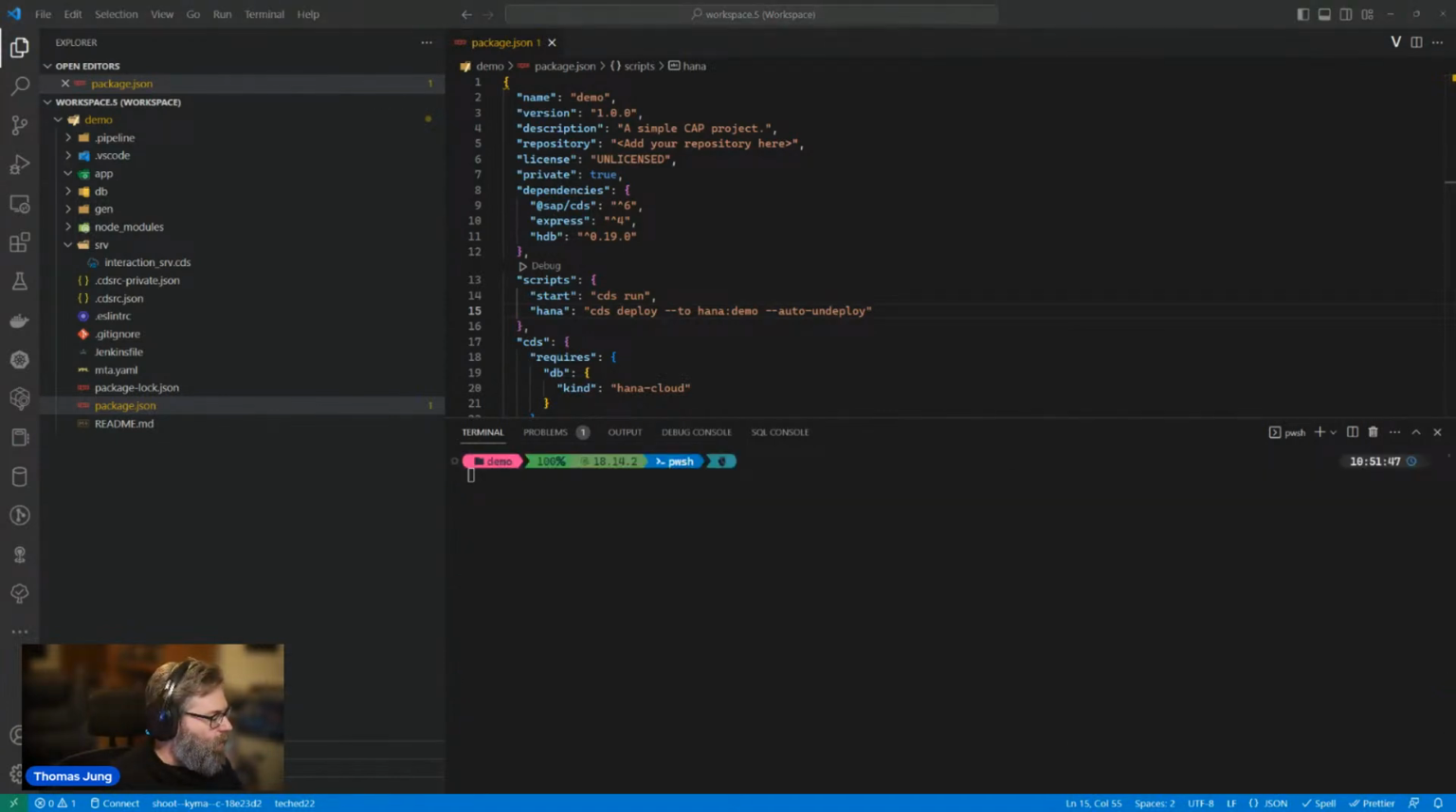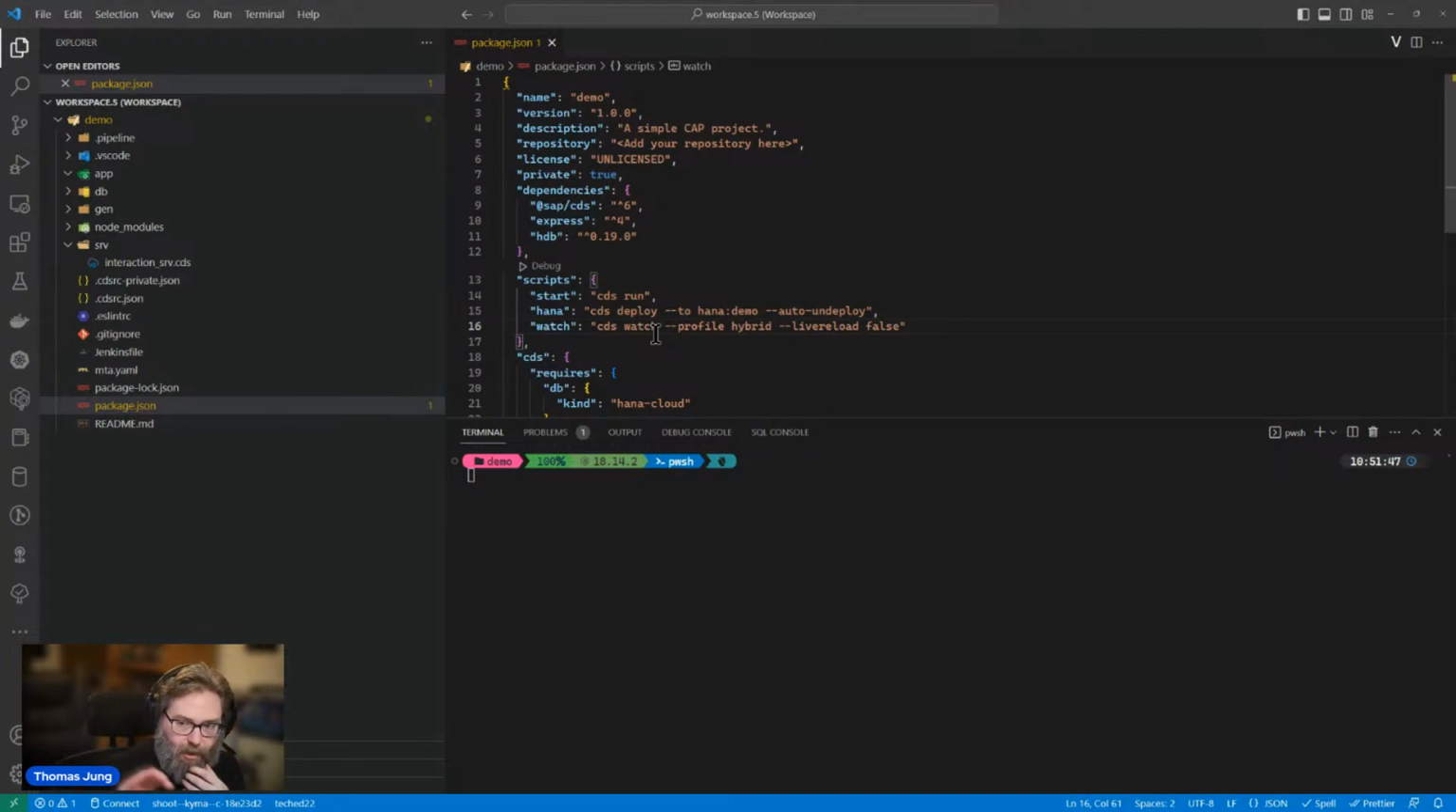So what I want to do here is add another script. Once again, I could just run this from the command line, but I'm going to do it multiple times. And that's to do a CDS watch. CDS watch will let us test our application locally. So the only thing that I've deployed to BTP is the HDI container. I've deployed into HANA Cloud, but my application is still running completely locally here on my laptop.